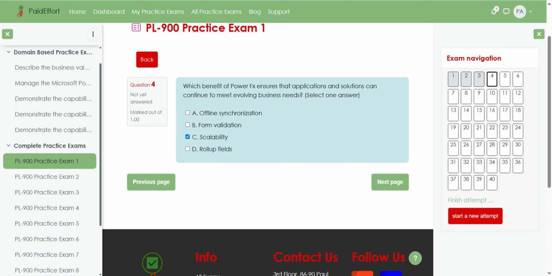Scalability is the correct answer because PowerFX allows apps and solutions to grow and adapt over time as business requirements change. For example, a company may start with a small app for managing employee requests and later expand it to handle thousands of users without rewriting the entire logic. Meanwhile, offline synchronization is a feature of Power Apps working with Dataverse, but it's not related to scalability.